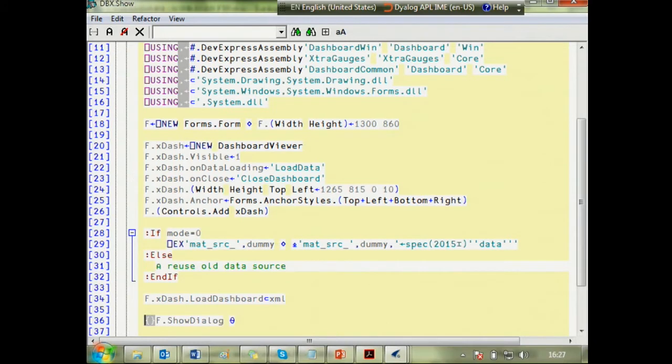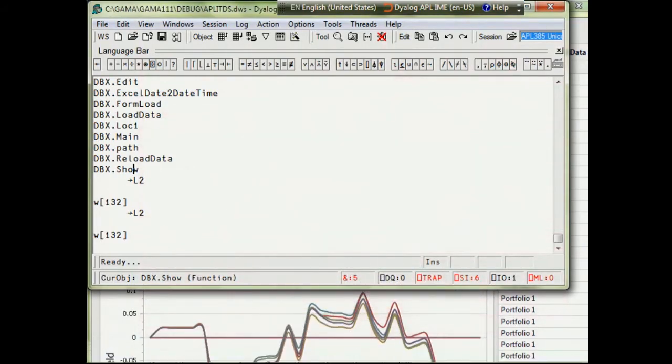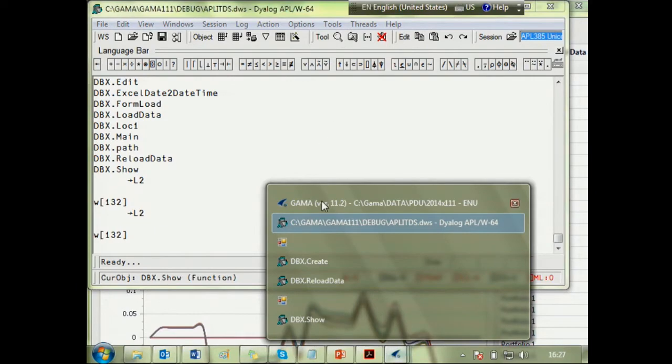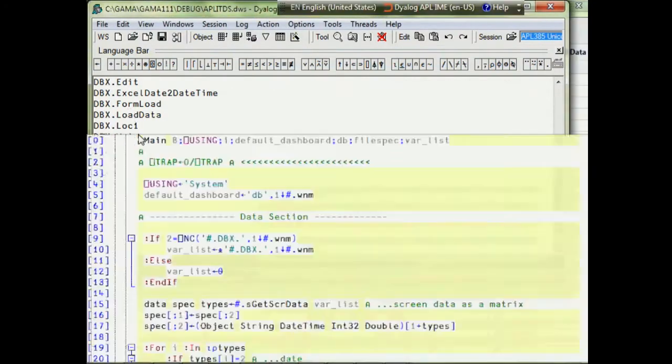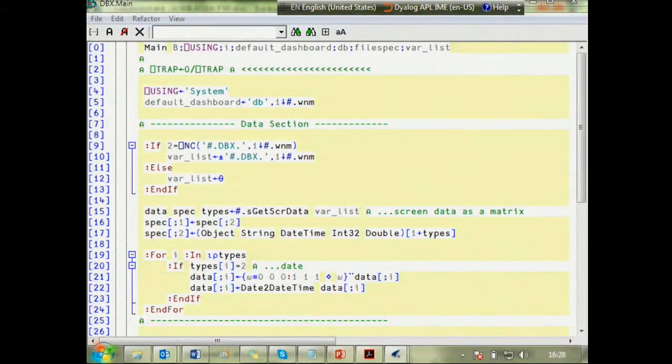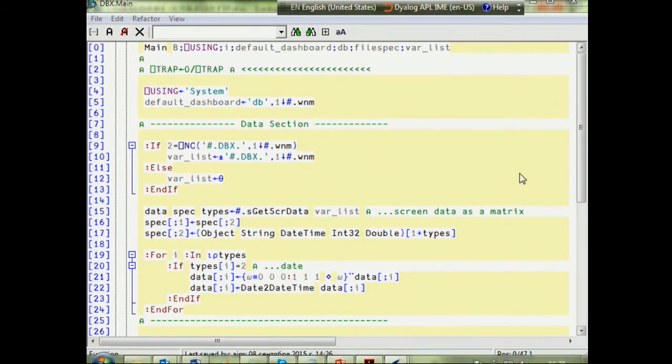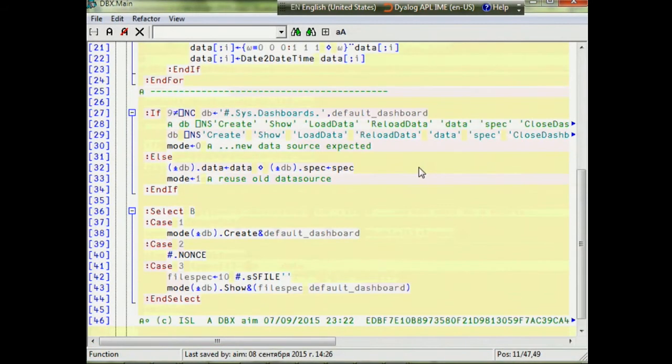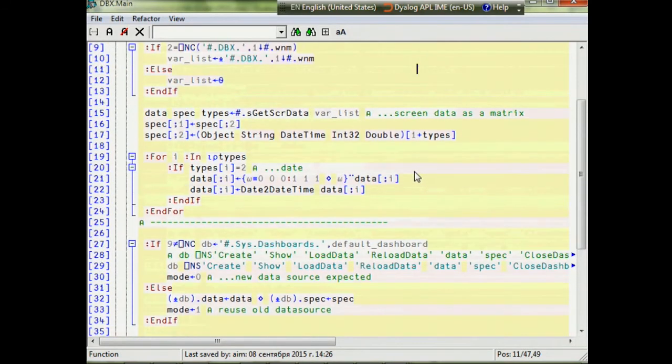This one. Okay, let's take it one by one. The data, how we provide it. Main function, which also, how many rows? Yeah, exactly 45 rows long.